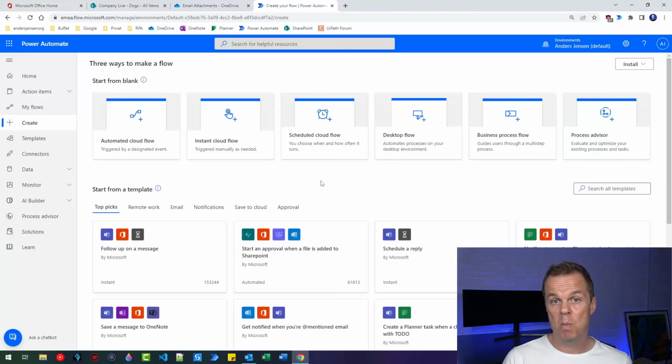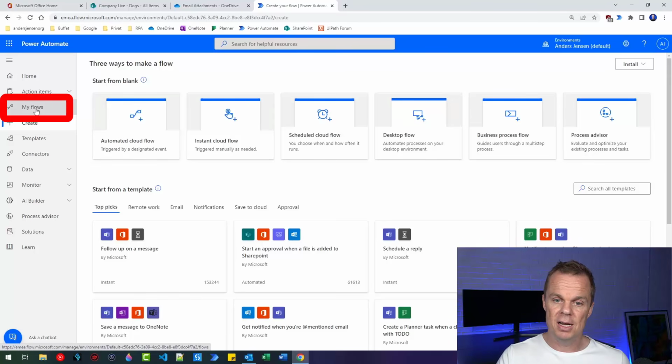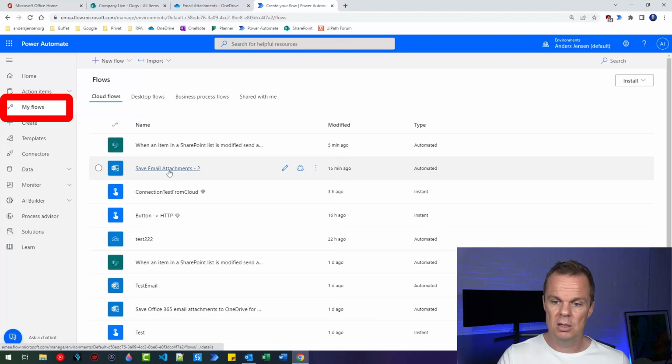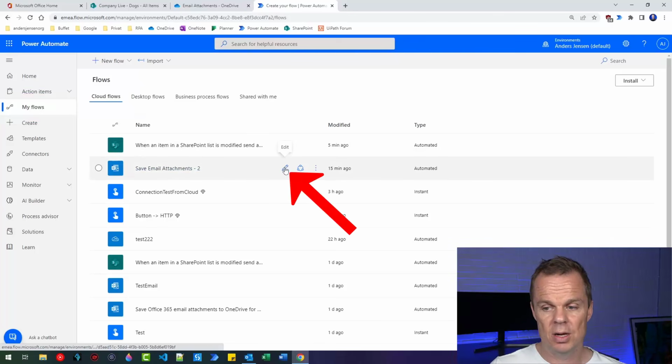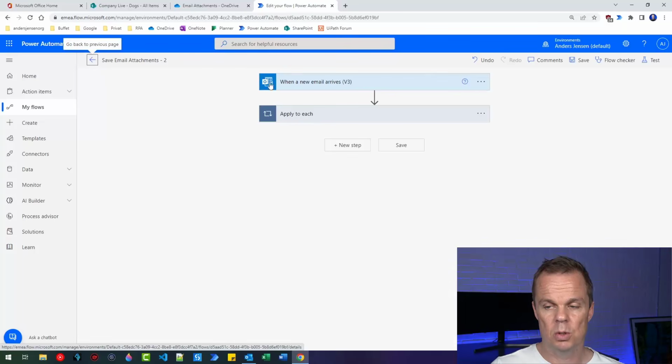We will now modify our existing flow. That was the one with the email attachments, because it has a built-in, not an error, but a thing that is not optimal. Let me show you. So to find it, just click My Flows again and take the Save Email Attachments. I will edit it, so I click Edit here. And this one will open, because whenever I send this email, if an attachment has the same name as the previous one, it will just get overridden.